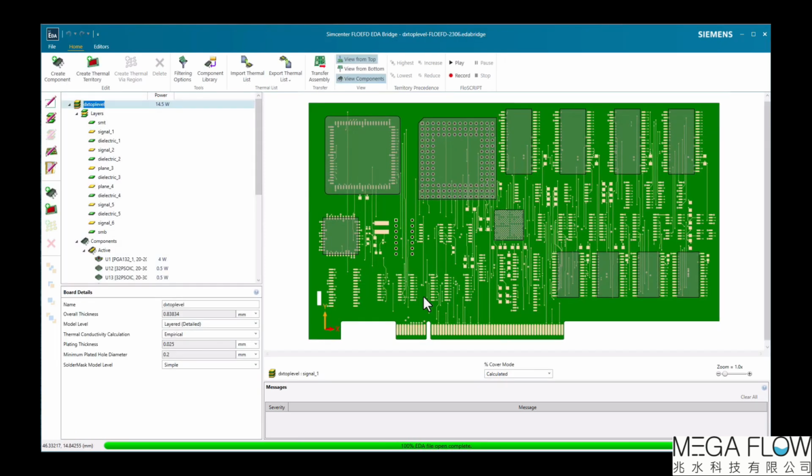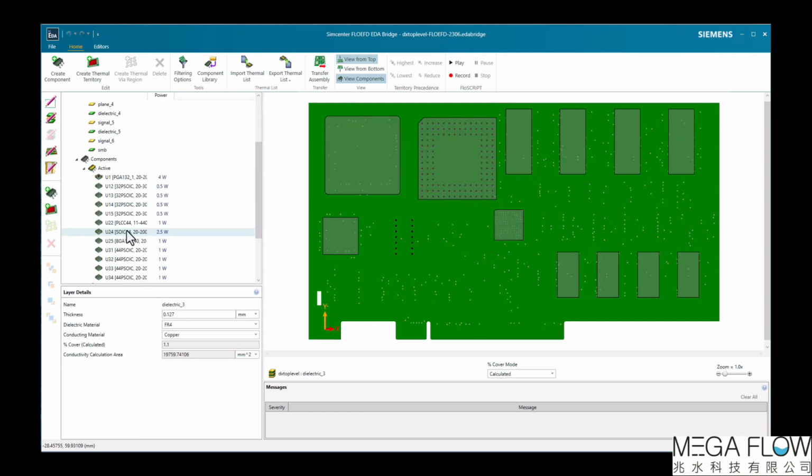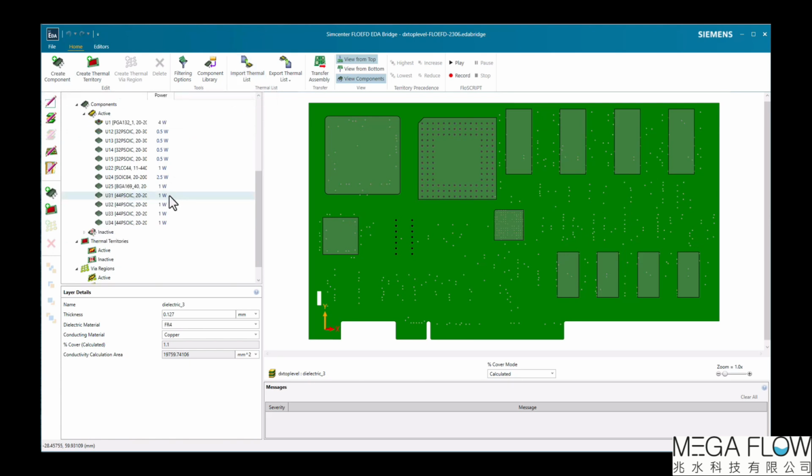FloEFD's EDA Bridge is essentially identical to Flowtherm XT EDA Bridge. You have the ability to change the modeling level of the PCB from compact, layered, smart PCB, to fully explicit. You can modify each layer. Here we see a few components with the power already assigned. These powers were assigned by using the thermal list import. So this is all identical between FloEFD and Flowtherm XT.